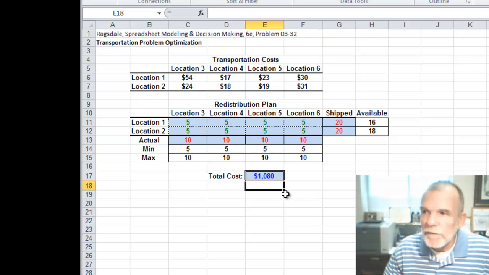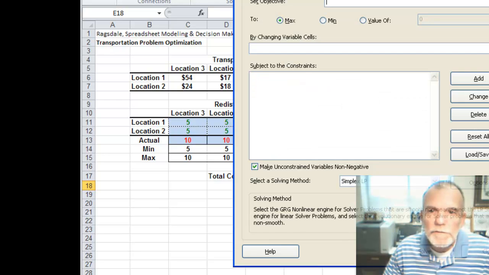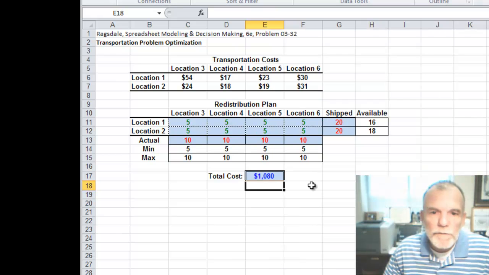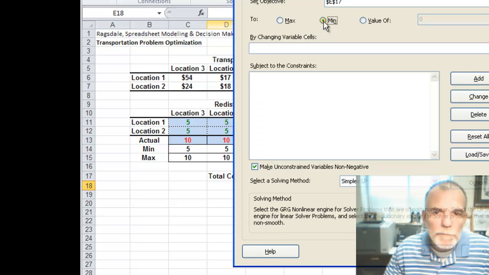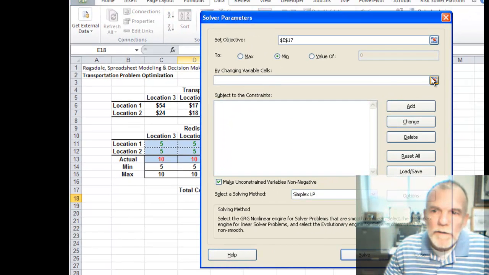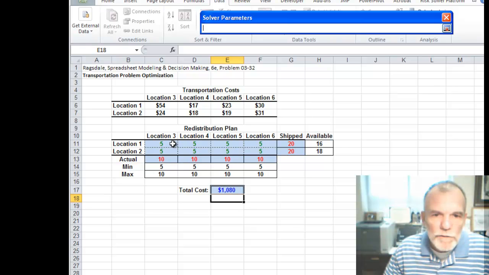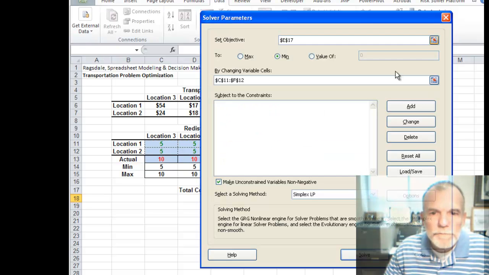Now let's optimize this using the solver. So from the Data tab, Solver, our objective is that we want to minimize total cost. Select the minimization. Our changing cells are this range of cells here, how much to ship for the from-to pairs. Constraints.